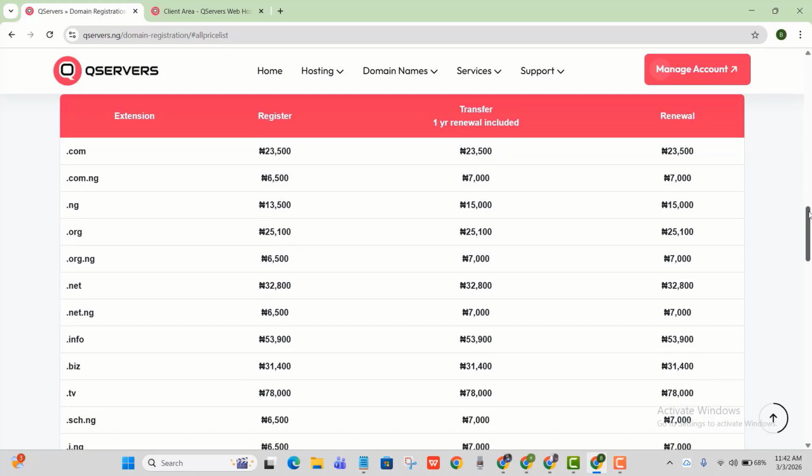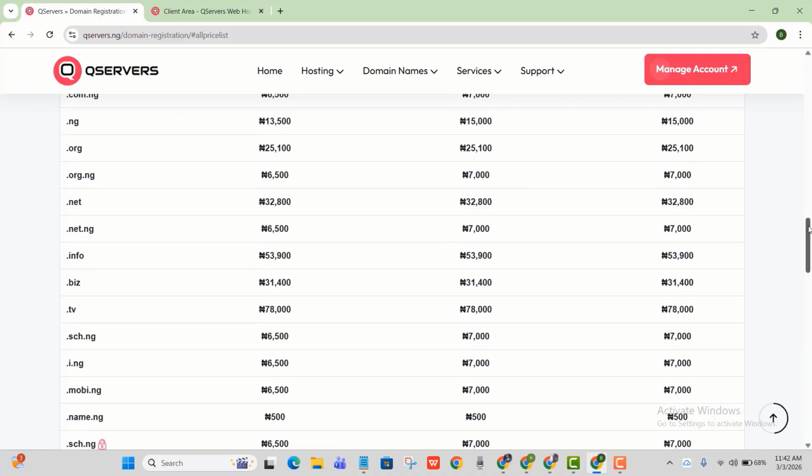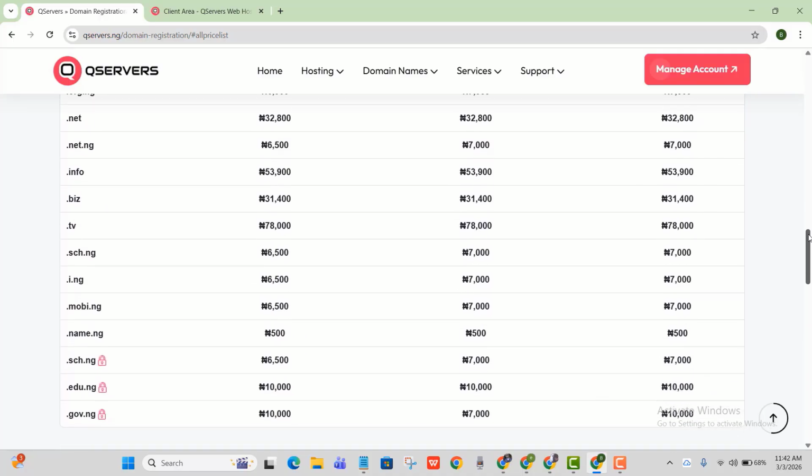Okay, so if I were you, I may not just decide to spend a lot of money. For example, if I scroll down here, you can see that this one is going for just 500 naira in Nigerian currency. So you can see this is .name.ng. So this will be, let's say, mail at digitalquill.name.ng. Okay, it is 500 naira. So all you need to do is just look at a price that you think you can go with here and go for it. So for this demonstration, I'm going to be using the .name.ng, to practicalize what I'm about to show you here.